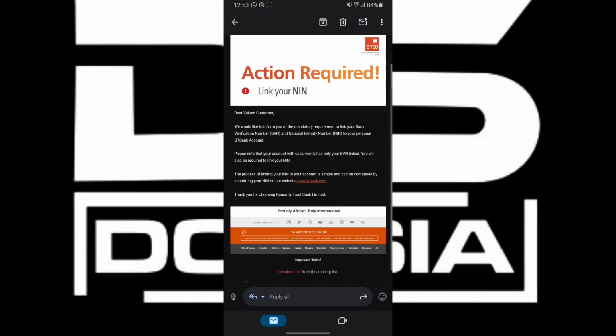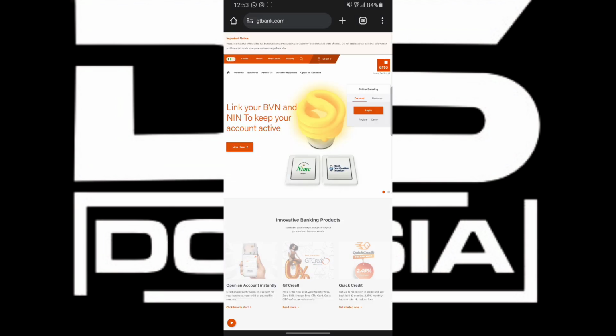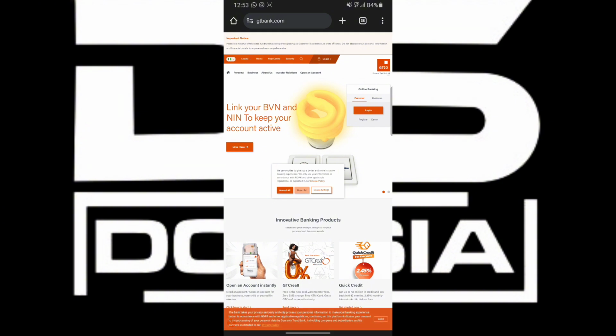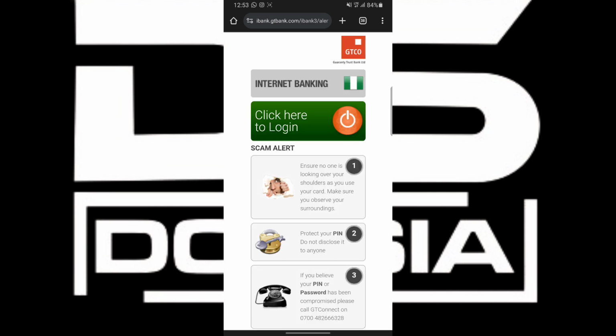As you can see here, they drop a link that you are going to click on, gtbank.com. Click on it, go to gtbank.com. Once you get there, this is what you are going to see on the gtbank.com website. Then you are going to click on login. When you click on login, you are going to be redirected here.